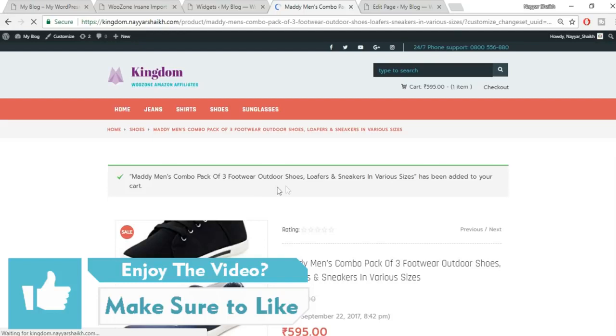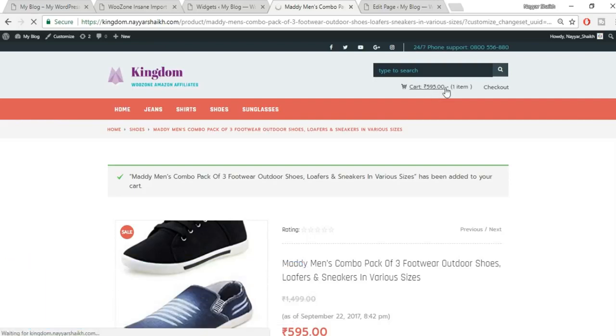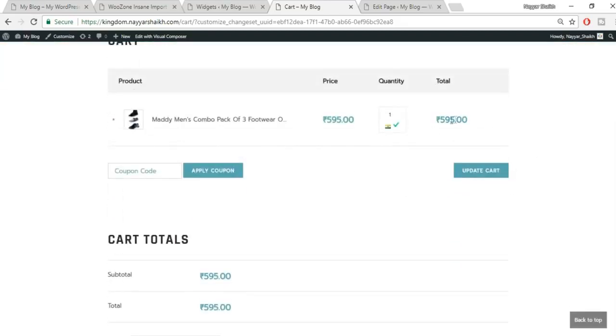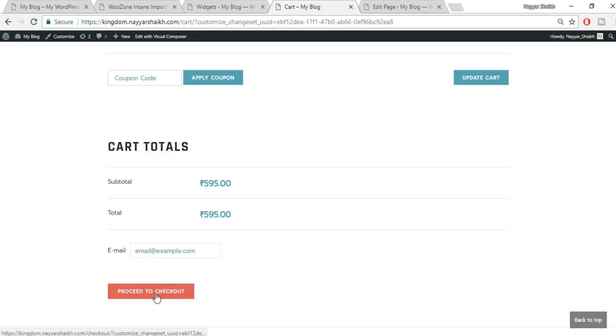Okay, so it says it has been successfully added to your cart, and as you can see, we can see one item on our cart. So let's do a checkout. Click on your cart. Here is the product, 595 rupees. Now let's click on this proceed to checkout button and we should be redirected to Amazon.